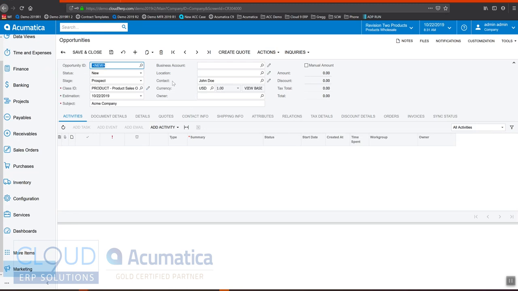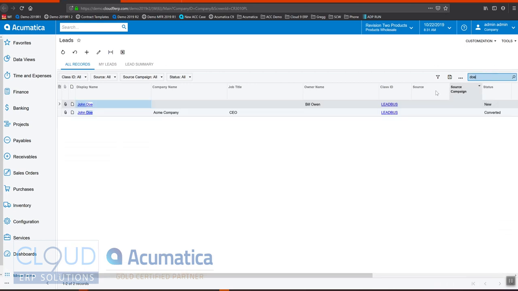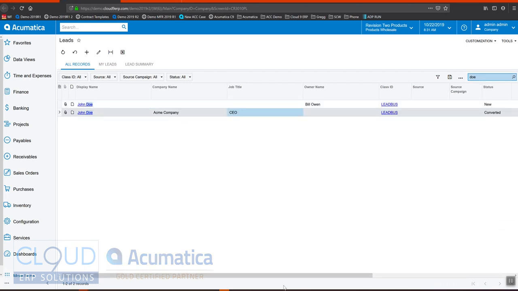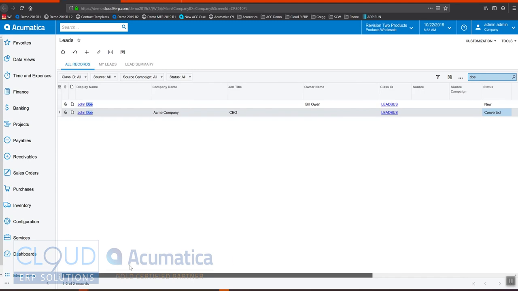Acumatica automatically converted it to a contact. So if we go back to our lead and we search for John Doe, you can see that this lead status was converted. So this gives us the ability to track conversions as well from lead to contact or opportunity.